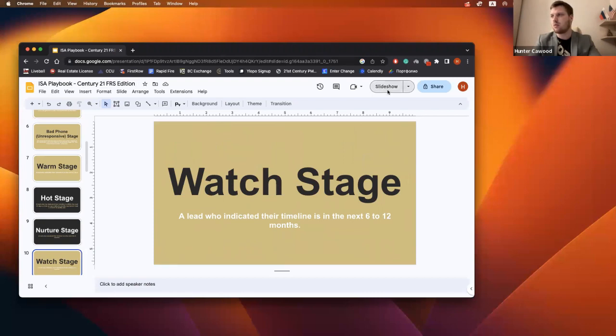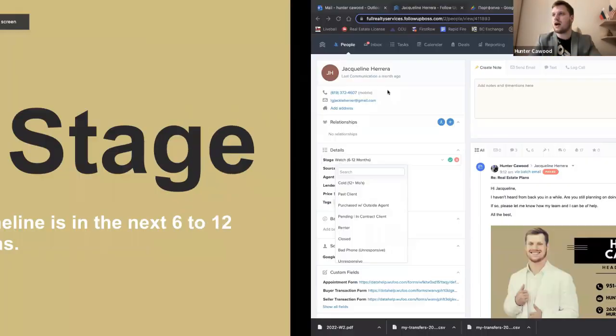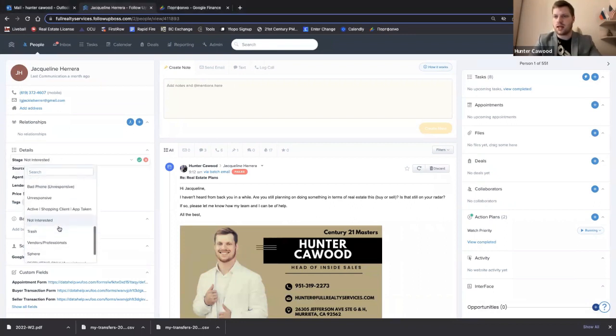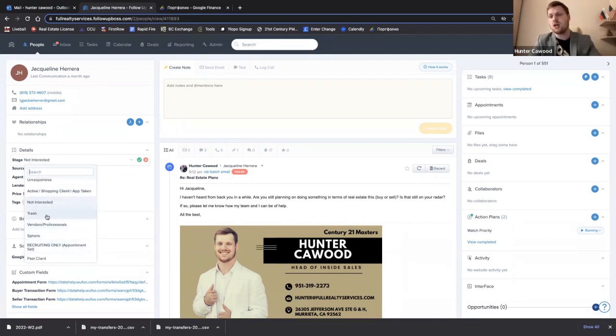Slideshow is the not interested right here, and from there, not interested, but also, for example, trash, vendors, and professionals. Trash, you want to get that out of your databases. By moving it to the trash stage, it's essentially deleting the lead from your account.